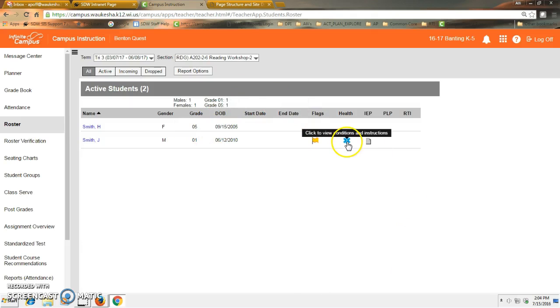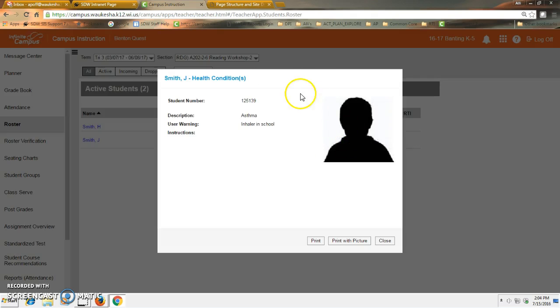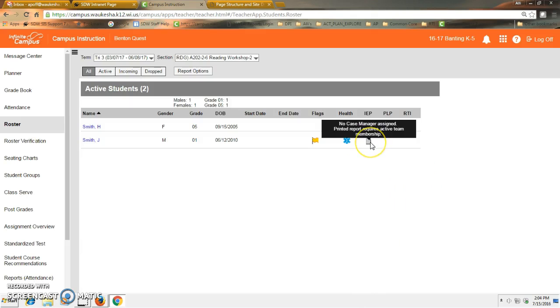You can also see if there are any flags that have been associated with the student. In this case, Jay Smith is an ELL, an English language learner, and has a health condition. If you click on the caduceus, you can see what the health condition is and warnings associated with it, as well as whether or not the student has an IEP.